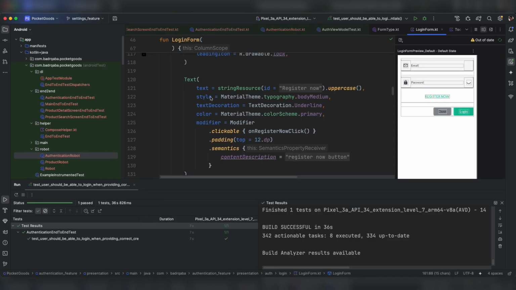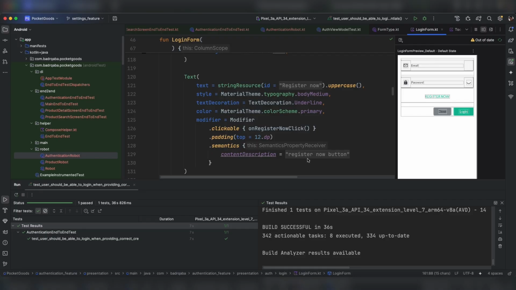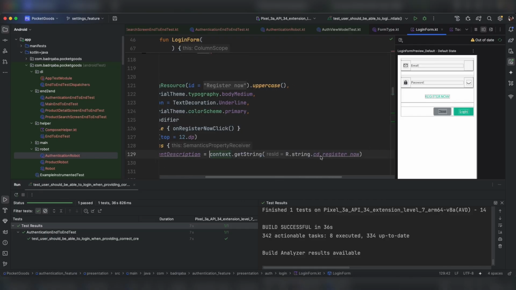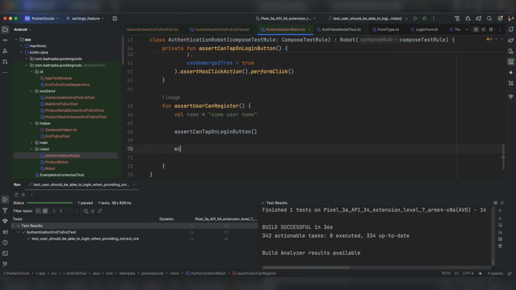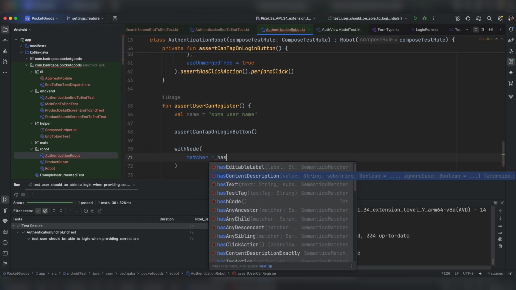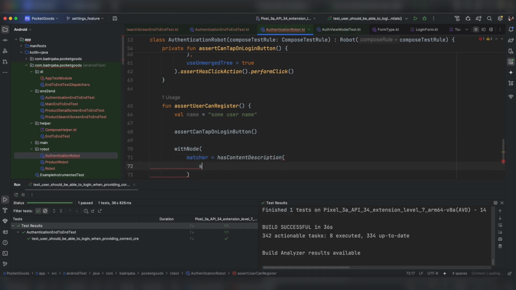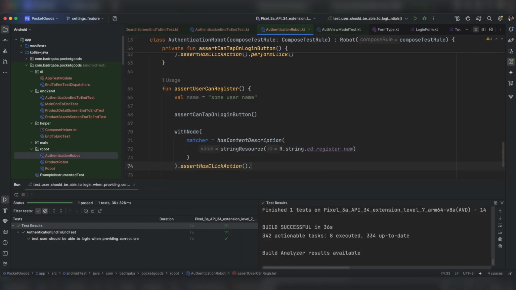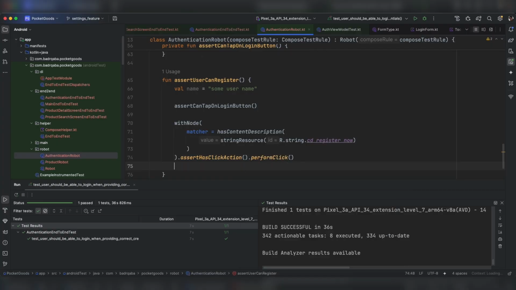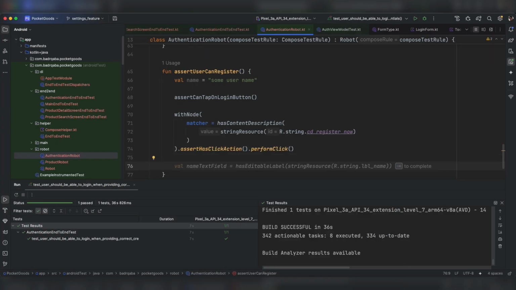Under login form, we have this clickable text field identified by this content description, register now. We're going to click on this particular text field to switch to the other form, which is register form. So we have to look for this particular node, matcher, equal, has content description. It's identified basically by a content description, providing the string resource. And we have the content description, which is register now. We're going to make sure that it has a click action or clickable and perform click to switch to the other form.